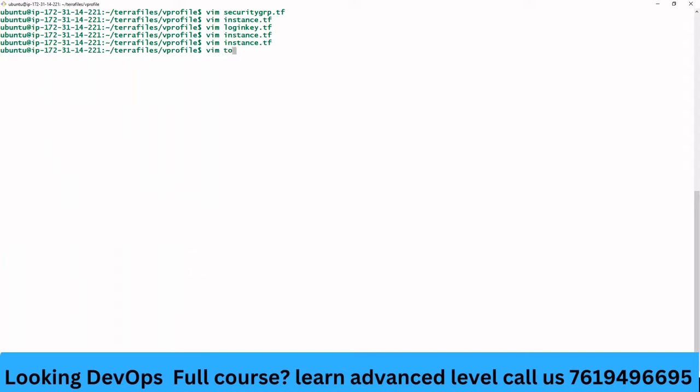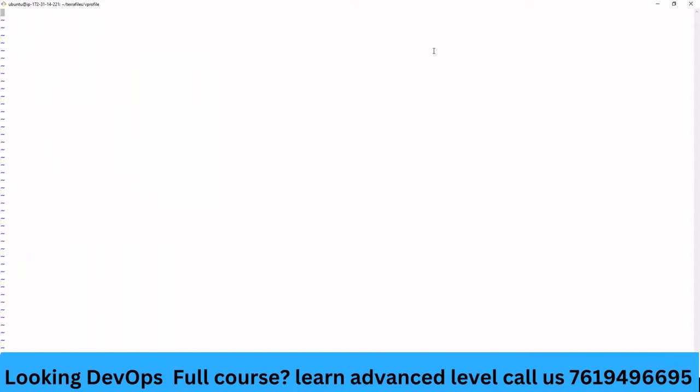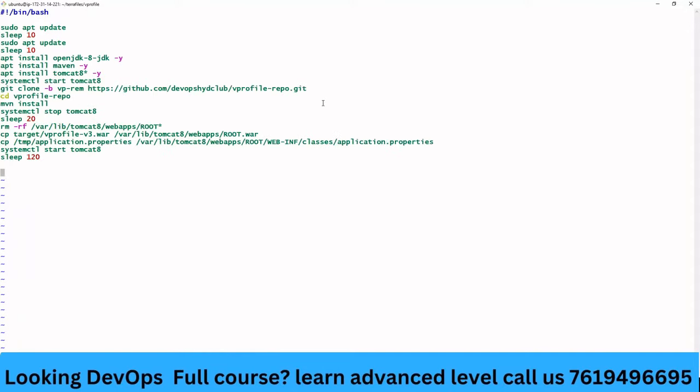Okay, now let's write that script. I already have it written. So we know how we do vProfile setup, right? We need JDK, we need Maven, and we install Tomcat. We start the Tomcat service. We clone the source code, vProfile source code. We go into that source code. We run mvn install, which will generate the artifact, right? And then I'm stopping the Tomcat service and putting it for sleep for 20 seconds, removing the default Tomcat application. Start with the name of root, and then copy your artifact to the webapps directory with the name ROOT.war.